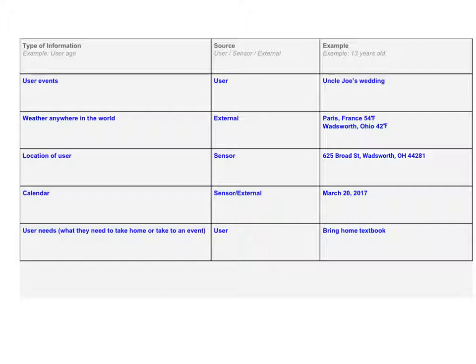Here's a list of all the types of information that the app will process or store or use. The first one being the user's events. And here you can see user events, and that's input by the user. For example, okay, we've got Uncle Joe's wedding coming up.